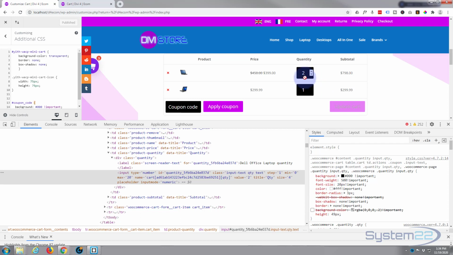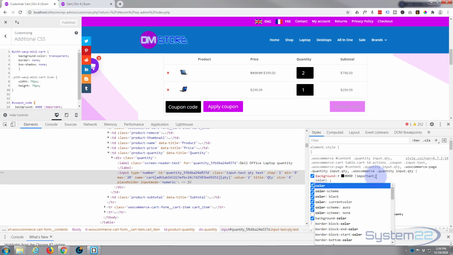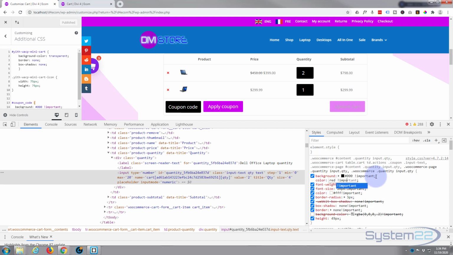Now, if you wanted to change the actual writing style as well, or the writing color, you could do that with just color. You've got FFF there. Let's say color. Just for fun, let's make it red. And again, we'll have to make it important. If you're copying my code today, obviously you'll probably want to change that red to a different color. And if we uncheck that, that has changed our colors for our quantities there.